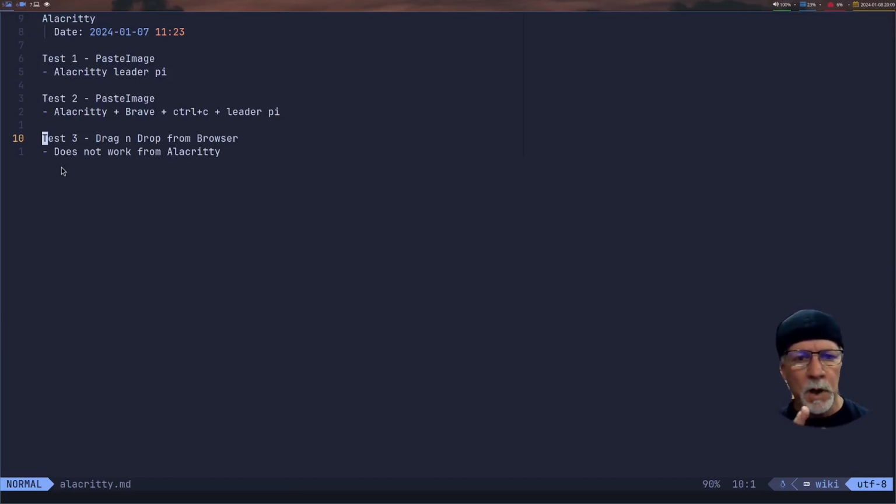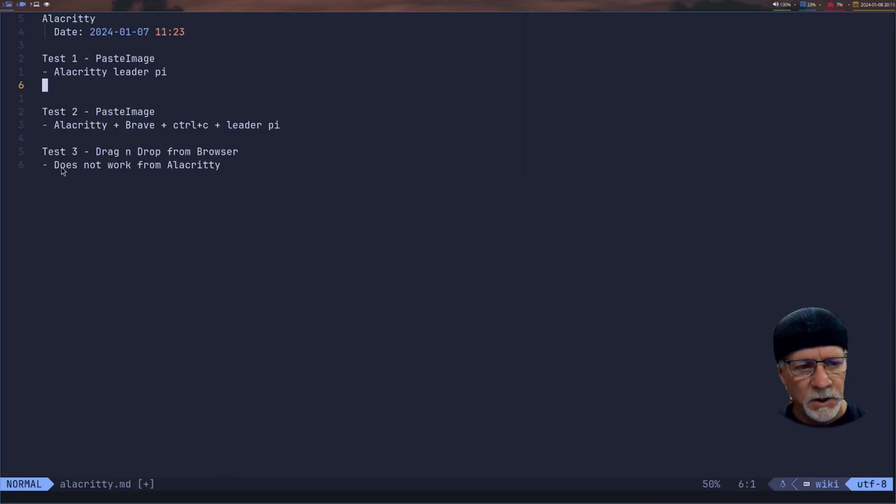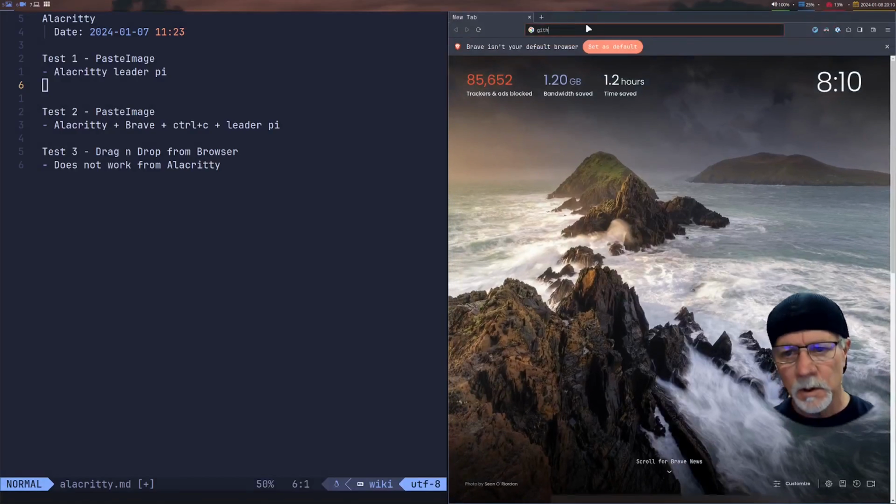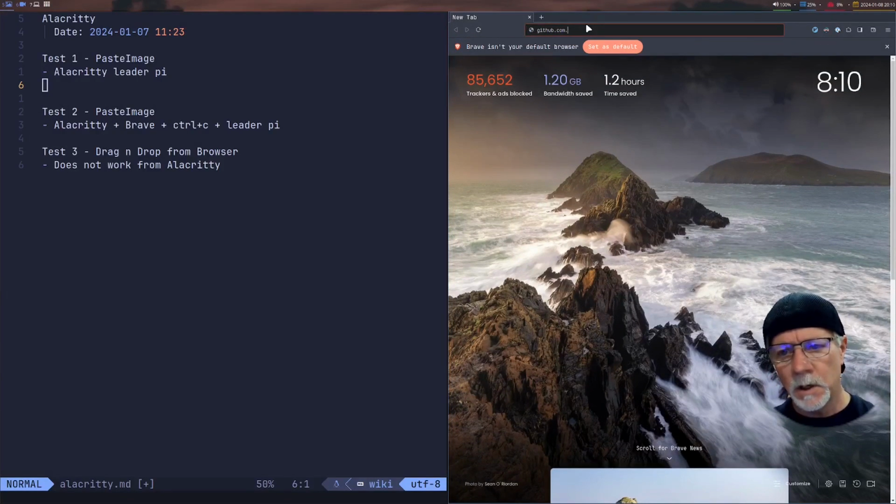We're going to run these tests in the order that I've got them written so you can see what they're doing. The first is we're going to do a paste image, which we've already seen, but I want you to see it again, because when I get down to number 3, I want you to see the challenge and some confusion that you can run into. So we'll bring up a web page, and we'll go to GitHub.com.